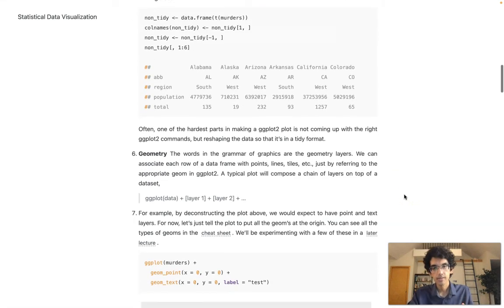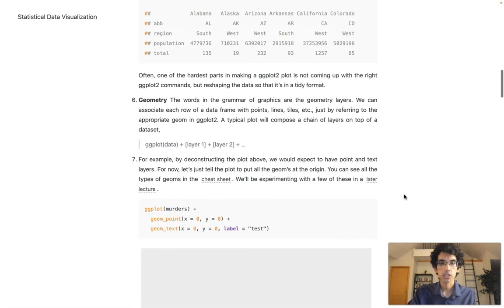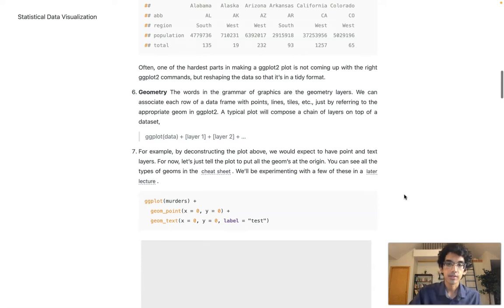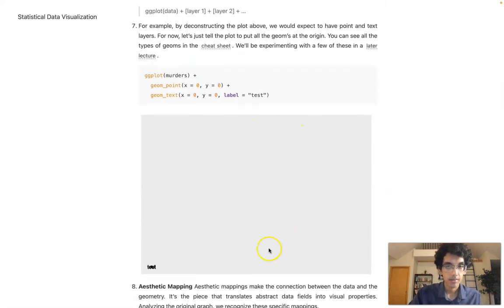Okay, that was data. Geometry. So geometry, these are the graphical marks. You can think about them totally independent of any data. It could be points, lines, tiles. Just to illustrate, here is how you can make visual marks. You can make these geometries in ggplot without using any data.